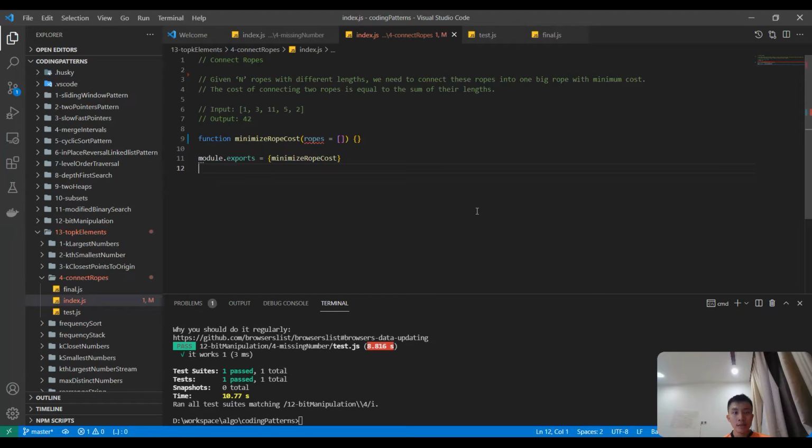Hello guys, in this video I'm going to show how to solve the connect ropes problem. Given n ropes with different lengths, we need to connect these ropes into one big rope with minimum cost. The cost of connecting two ropes is equal to the sum of their lengths.